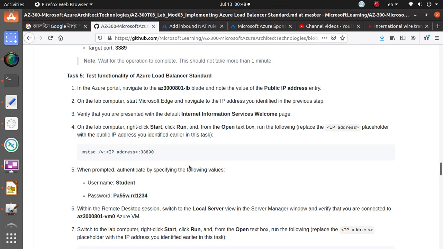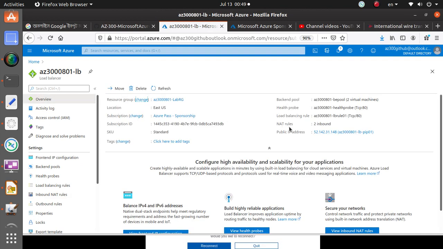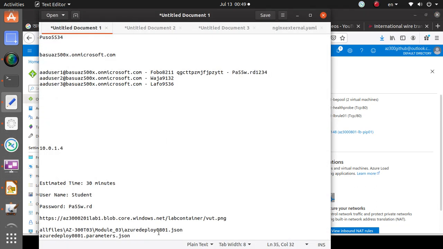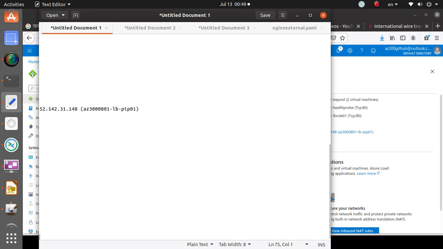So what you can do now in the Azure portal, we want to go to the load balancer blade and note the value of the public IP address. So over here, this is the load balancer. Go to the overview blade, public IP address. Copy that one and put it someplace so that we can reuse it if we need to. Alright, so we got that.